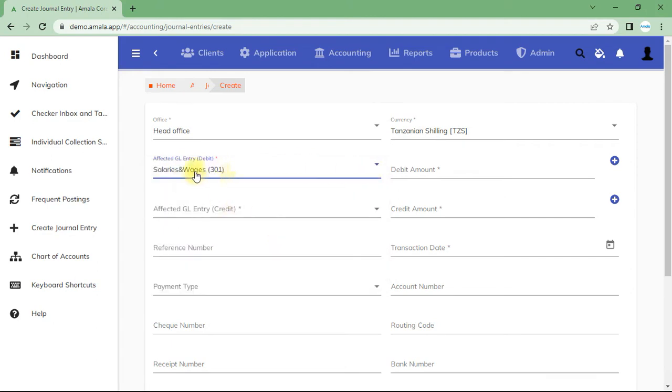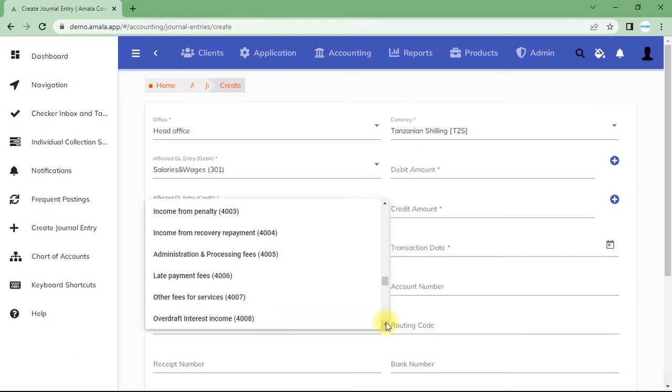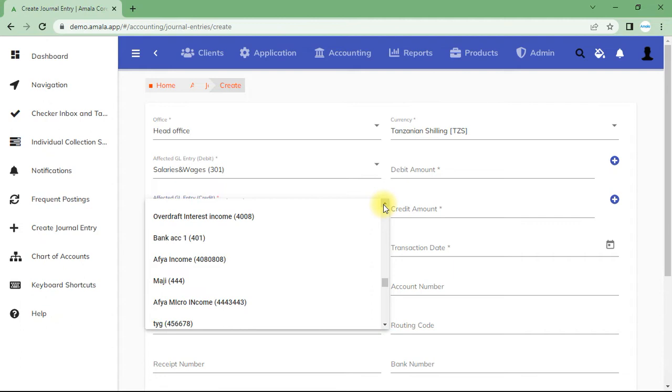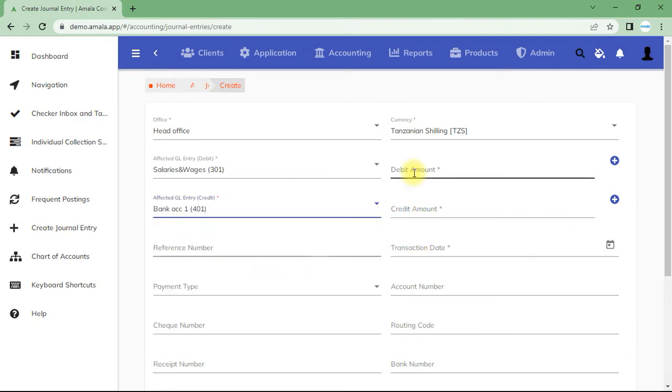This account is the one which will be debited, and also you have to select the account that will be credited, which was the bank account. If you remember, it was the bank account with the GL code of, I think, 401. So you have to select it. Our amount was 50,000, so you can just write 50,000 there.